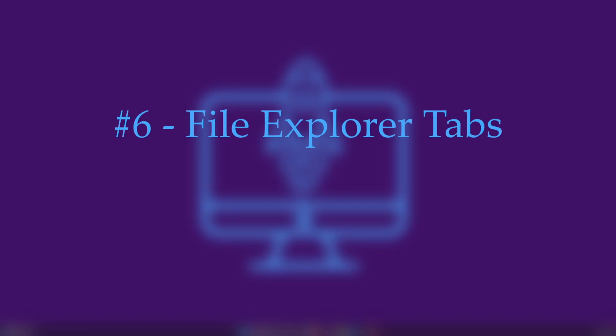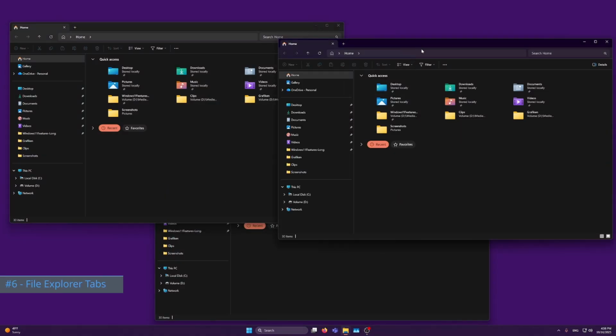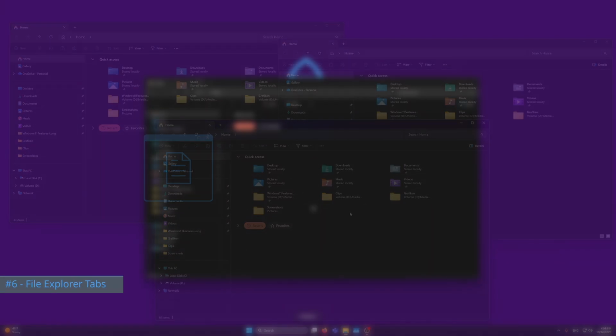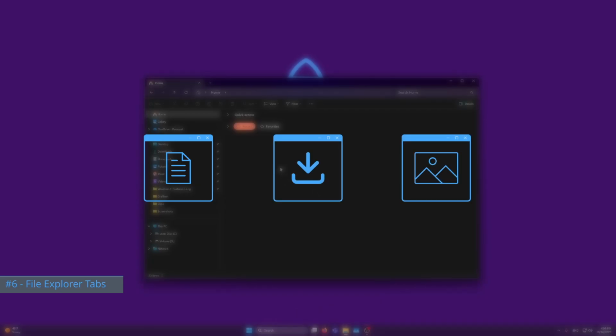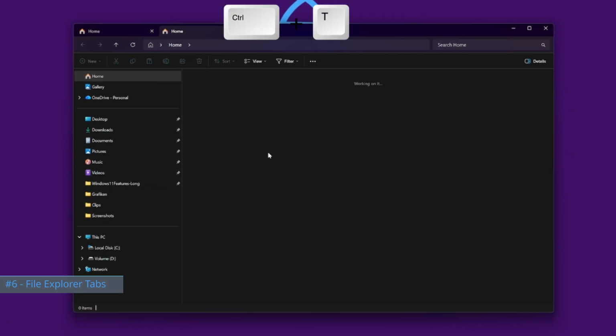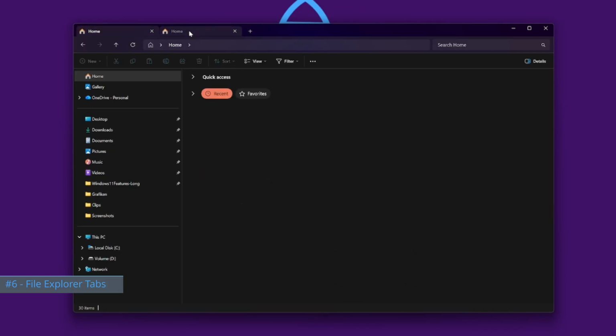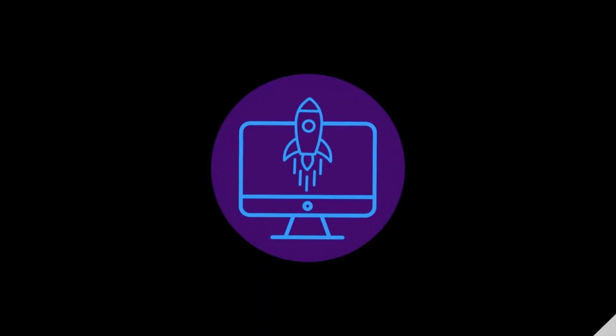Feature number six, File Explorer tabs. If you've used a browser before, you know how convenient tabs are. Now Windows finally has them in File Explorer too. Instead of opening multiple Explorer windows, you can keep everything organized in tabs. One for documents, one for downloads, one for pictures. To open a new tab, just press Control plus T, just like in a browser. It keeps your screen clean and makes file navigation so much faster.